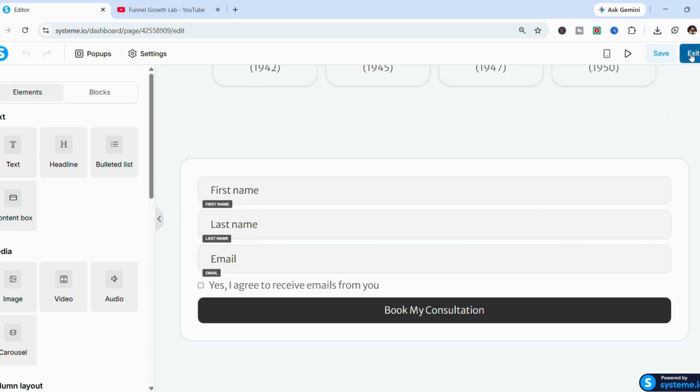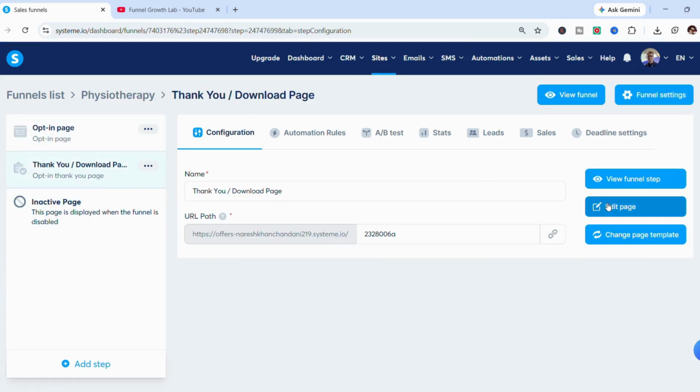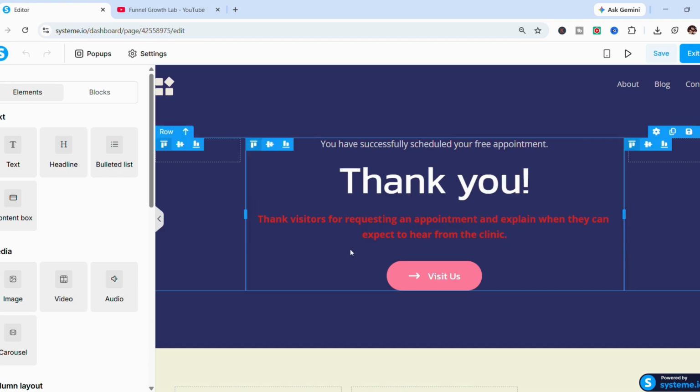Step 4. Next, edit the thank you page. Thank visitors for requesting an appointment and explain when they can expect to hear from the clinic. You can also include clinic contact information or directions to the practice for added convenience.